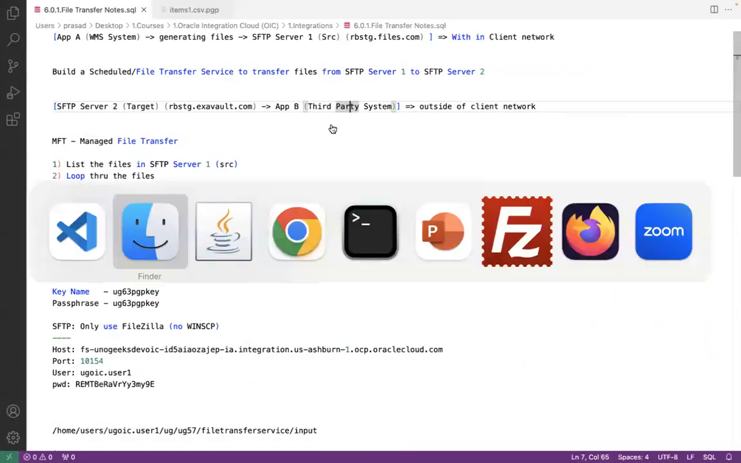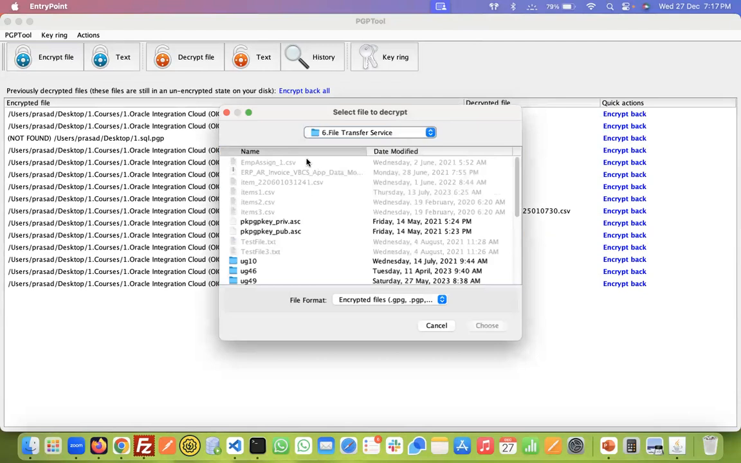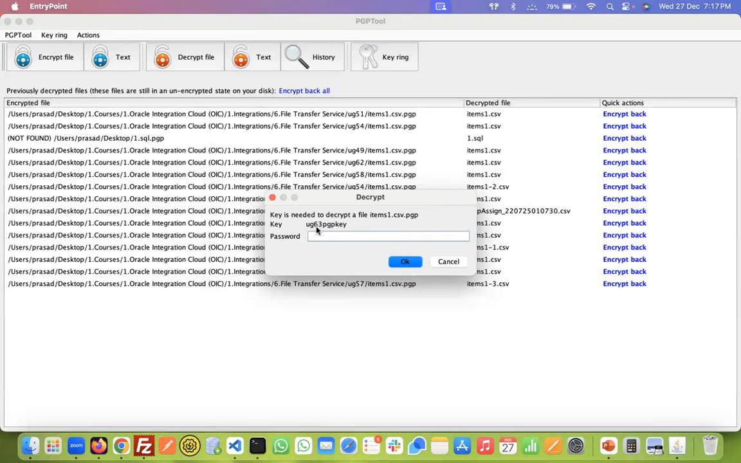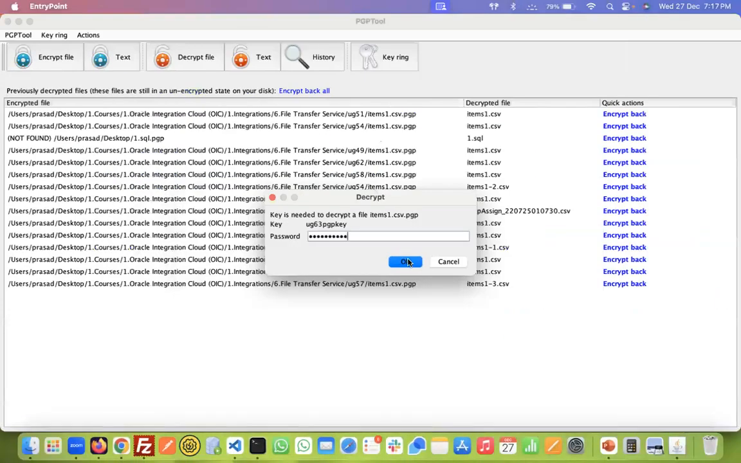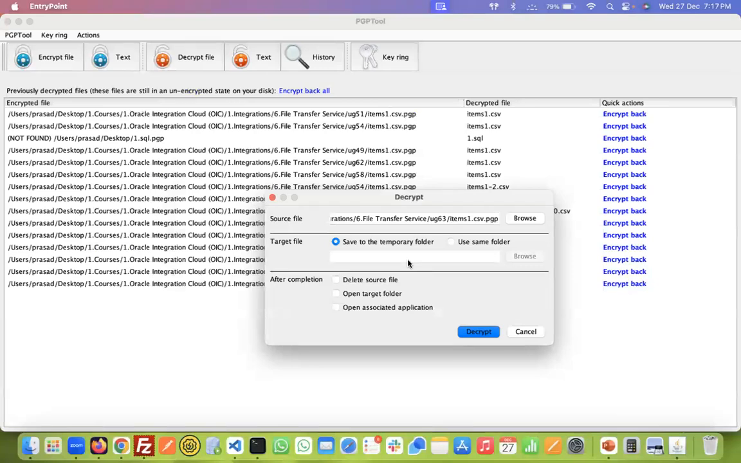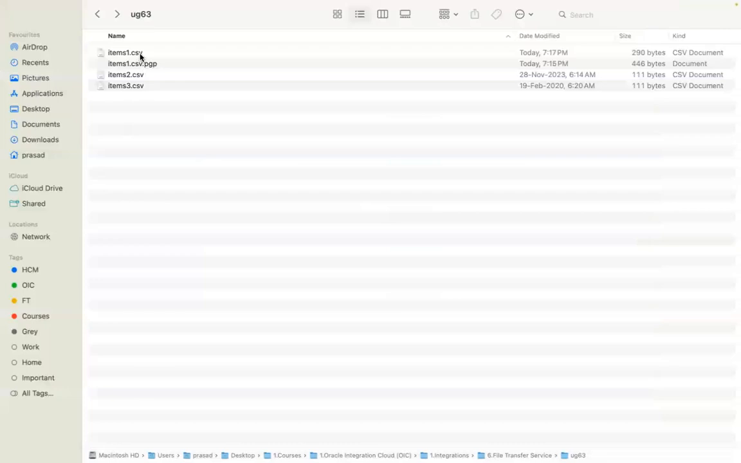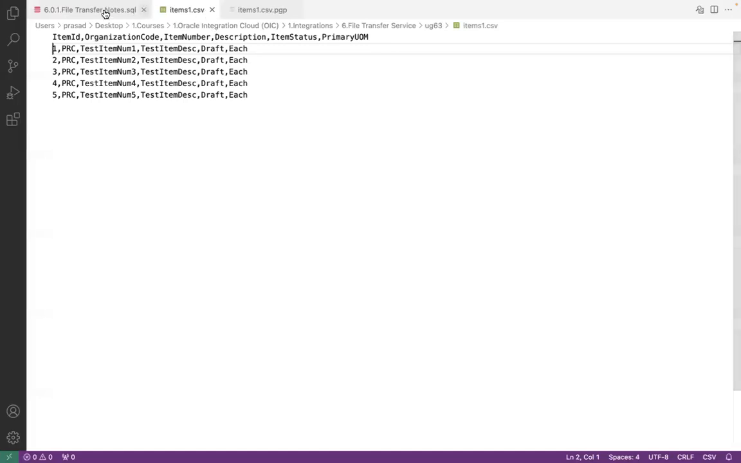So what the third-party system is going to do is decrypt this file. They're going to use the private key to decrypt it. And when you try to decrypt the file, you would still be prompted to enter a passphrase. Click OK. And I would say use same folder so that the file gets saved to the same location, and I'm going to decrypt it. Now you go back in here, you should be able to see the file placed in here.